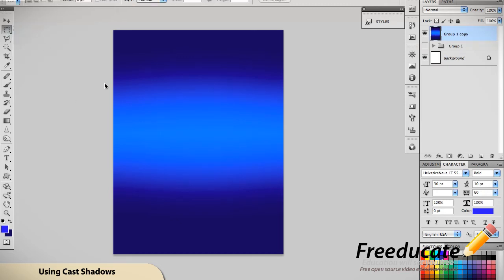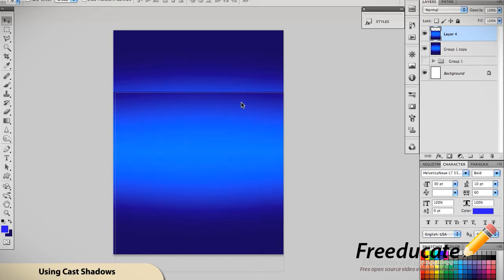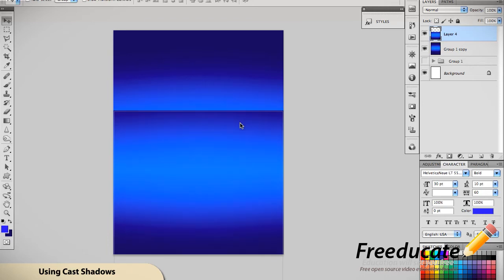Select the rectangular marquee tool, and we're going to select the bottom portion of this document. Go ahead and push Command J, and now we've duplicated the bottom portion of this layer on the top, and we can hold down shift and drag it down to give us a nice background image, gives us a nice stage setup.